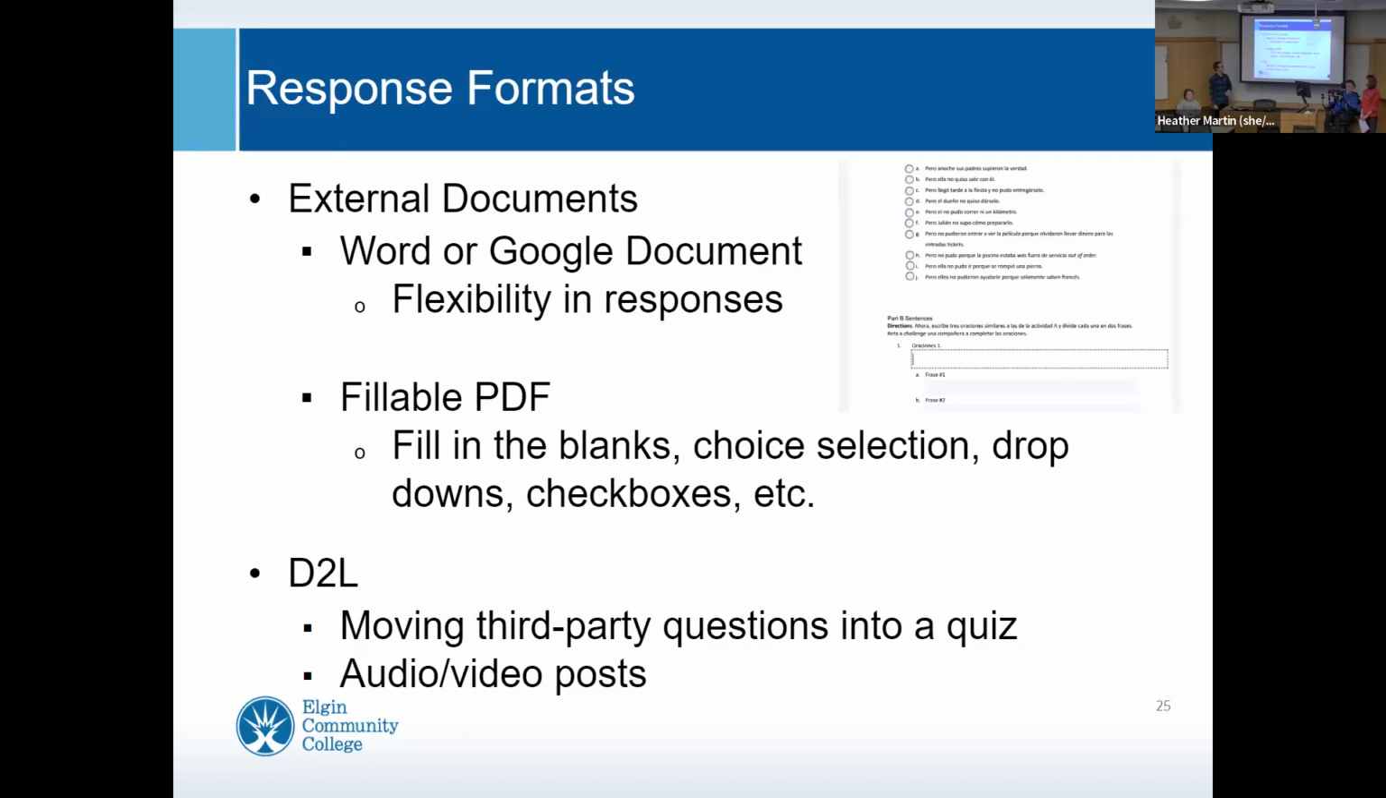In D2L, in terms of flexibility, you can incorporate third-party questions into a quiz. So let's say you use a textbook website or publisher, and it has a drag and drop question. You can move that question into the quiz, but you can change the format to something more accessible, like a fill in the blank or MCQ or a matching. So there's a lot of adaptability in there.